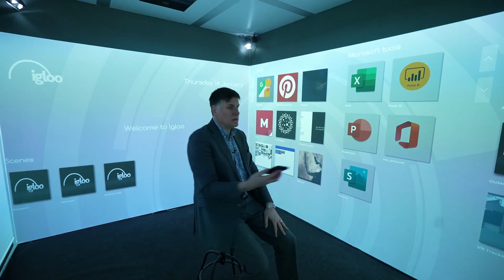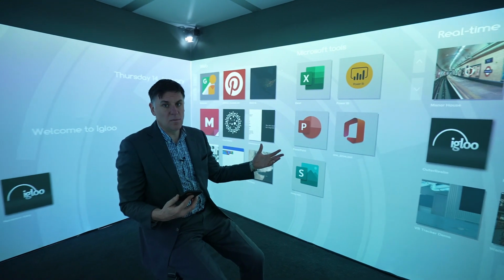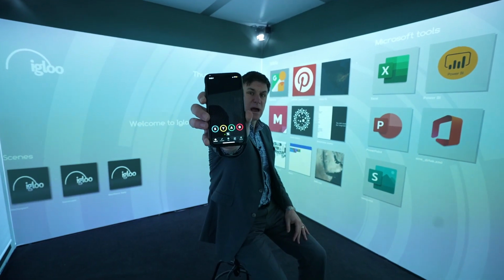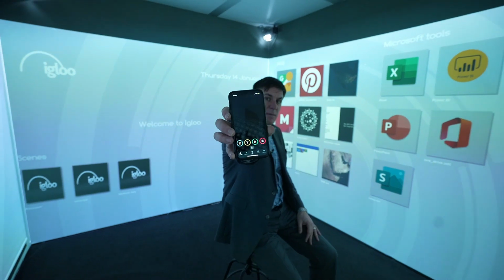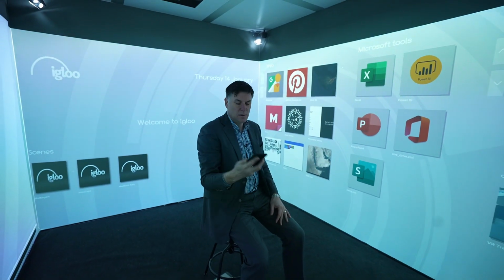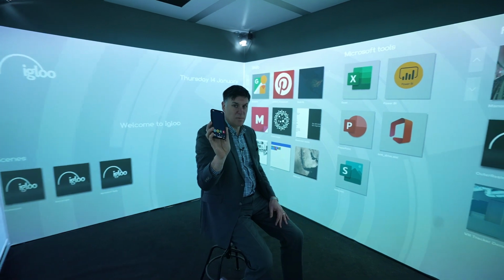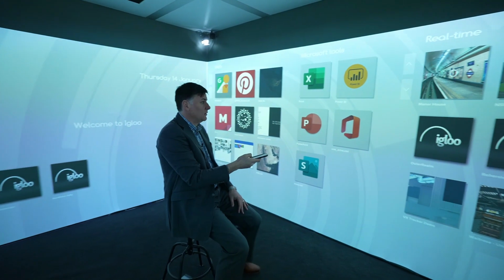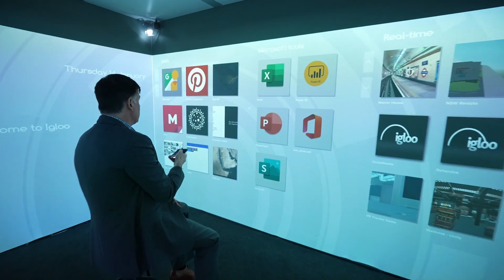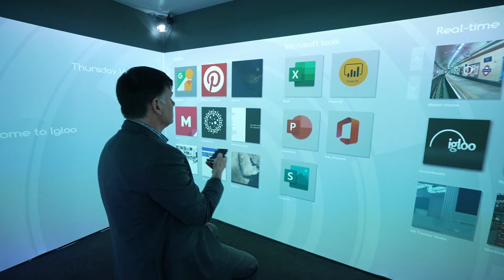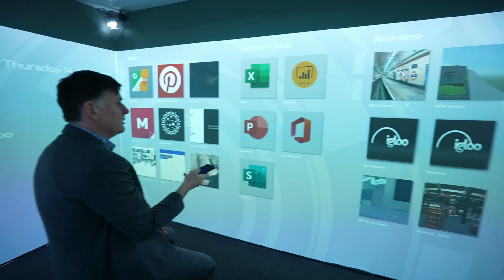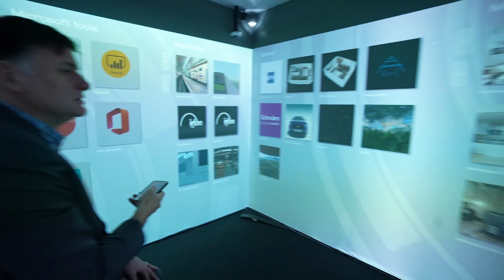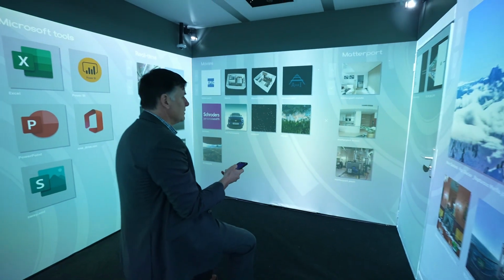I'm interacting with the content on the screen, which is Igloo Home, and that's being controlled by Igloo Touch, our iPad, iOS and Android application. This takes the gyroscope and the accelerometer from my phone and uses it to generate a cursor on the screen. As I move around the screen, you can see the tiles magnify and get smaller based on where the cursor is positioned.